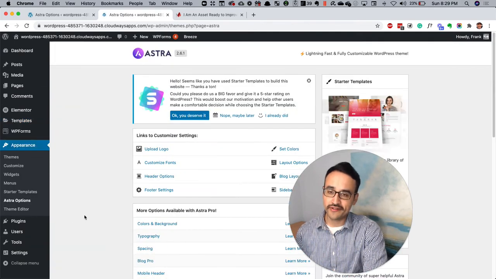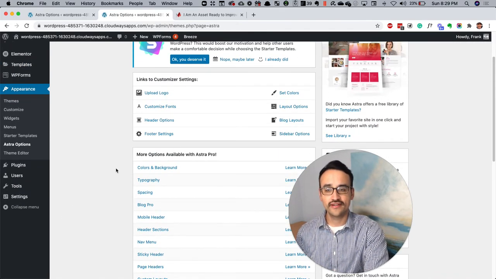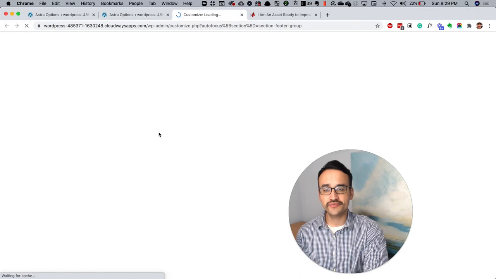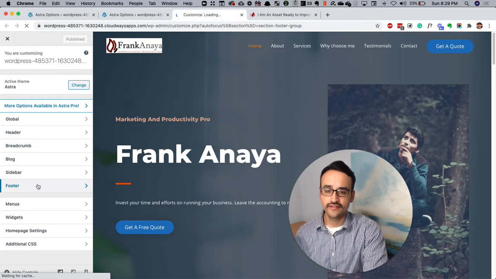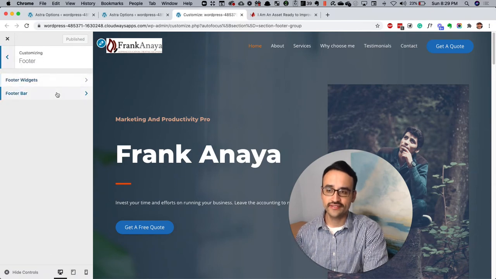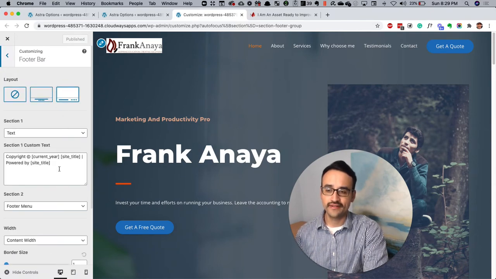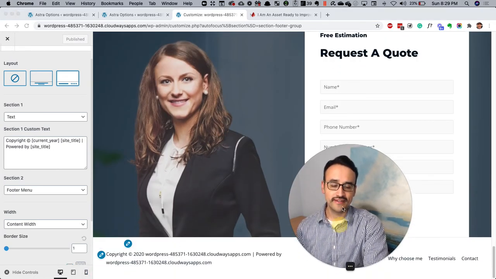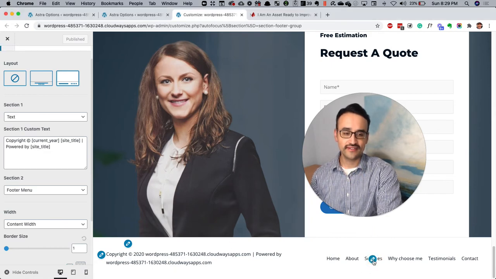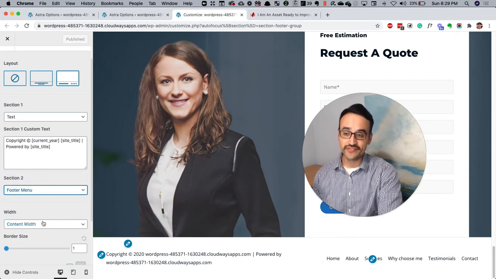So I'm going to Appearance, Astra Options, and here's where you're going to change your header and footer. Under the footer section, let's go to footer bar. You might want to have a little message here. You see where it says copyright. Like this, you can change and select what kind of menu you're using, width, and other information by editing the footer.